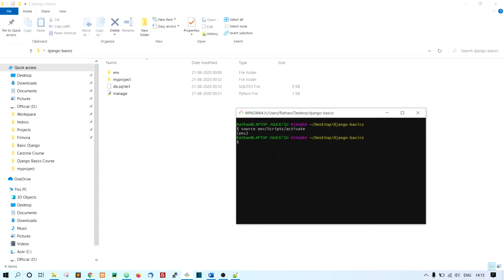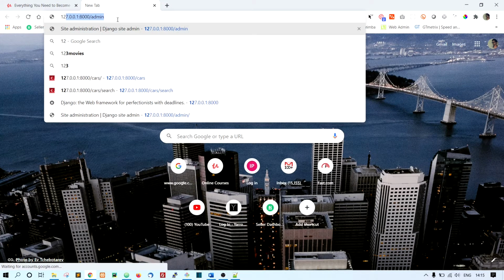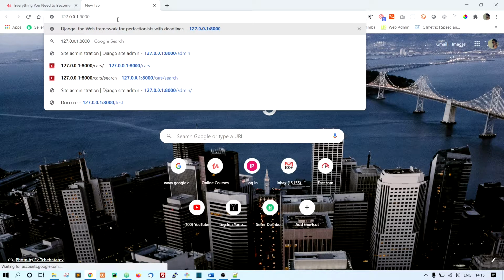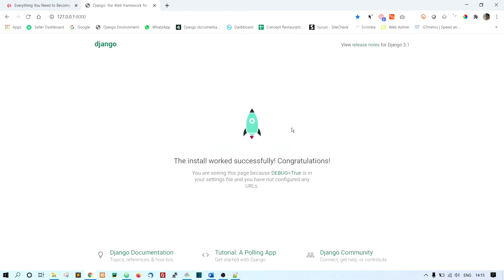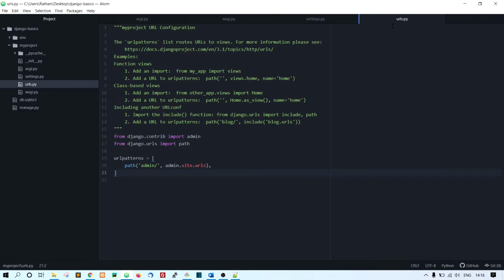Now let me run the server first: python manage.py runserver. Let me go to the browser and open 127.0.0.1:8000. So this is the welcome page. Now let me go to the code editor, and here this is my urls.py file.